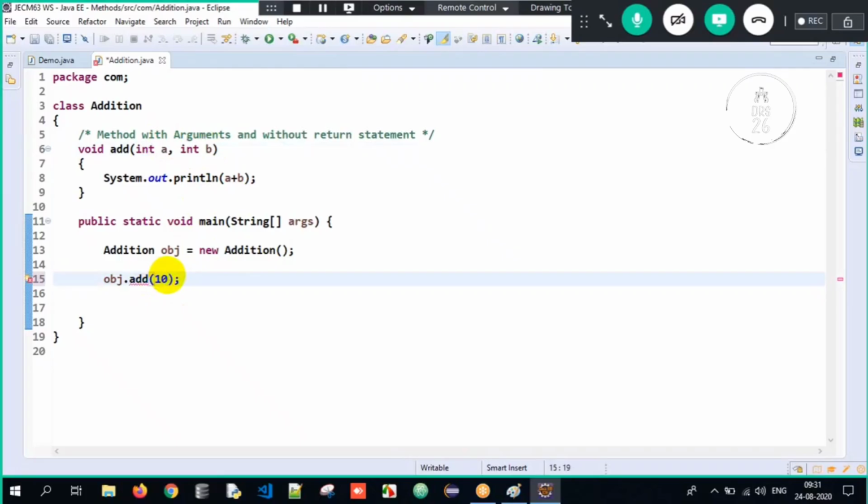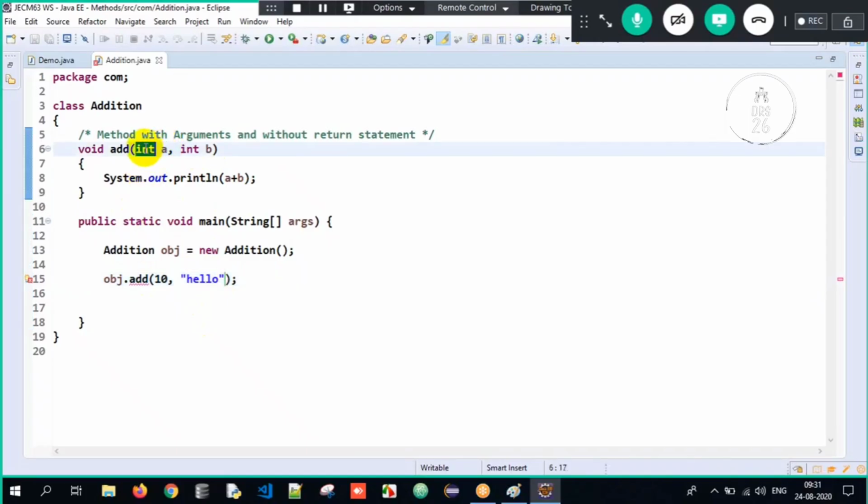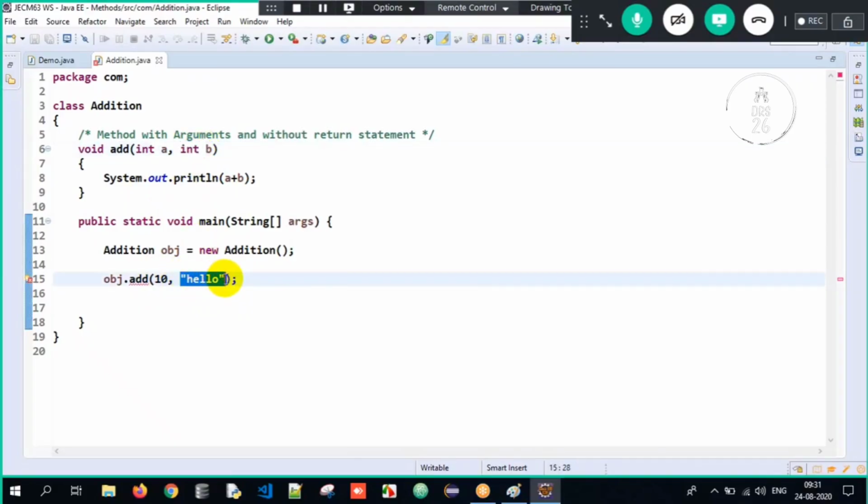He wants two arguments now. Okay, I give two arguments. Again, he's giving an error. Why? He's telling, hey, look here. A is of type int, so you need to pass an integer value, and B is also of type int, so you also need to pass an integer value. How can you pass a string value? You cannot pass it.